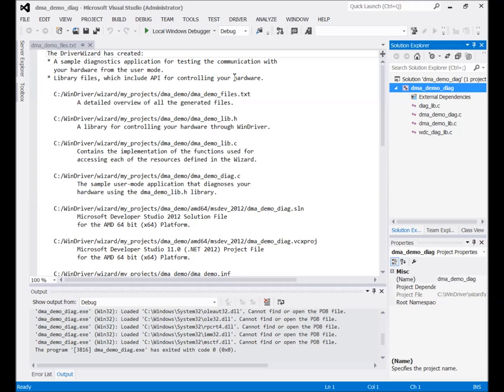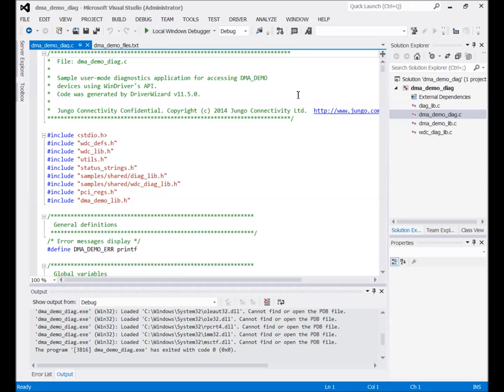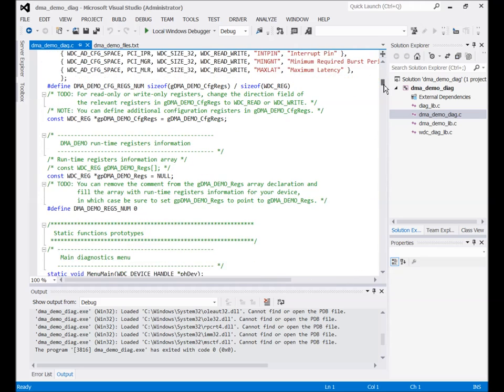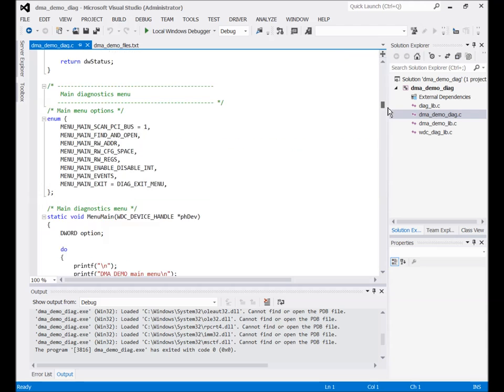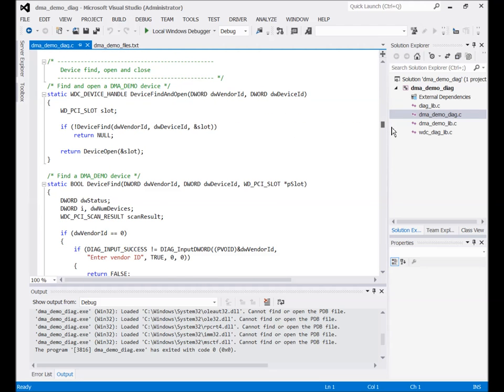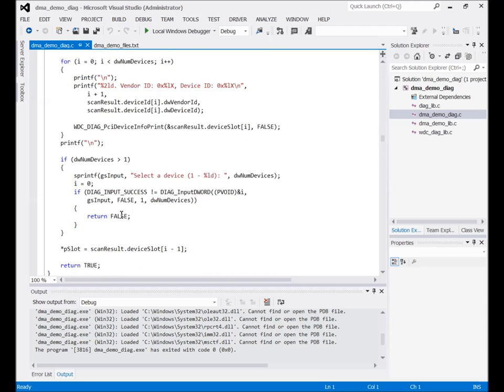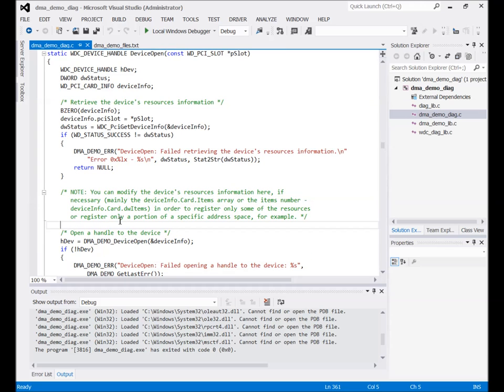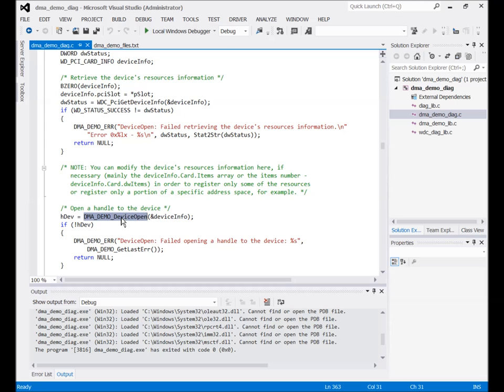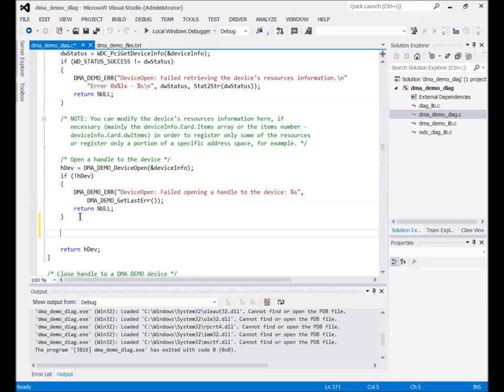Now let's add the contiguous DMA buffer allocation to the code that we have created. We open the DMA demo diag.c file. We will now look for the device open function. Now that we have found the function, we can see that DMA demo device open is a function that opens the handle to the PCI device. We will add the DMA allocation code after this function.